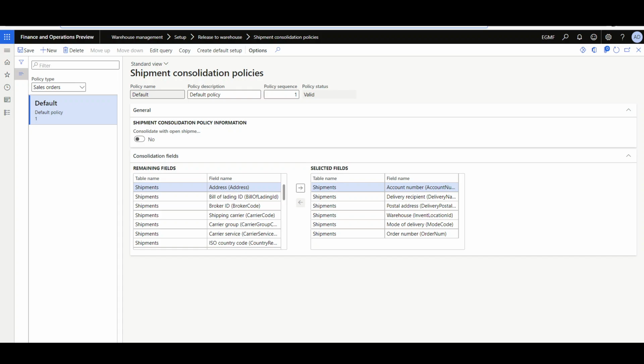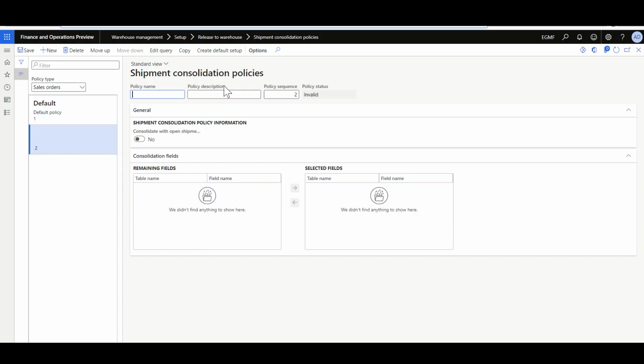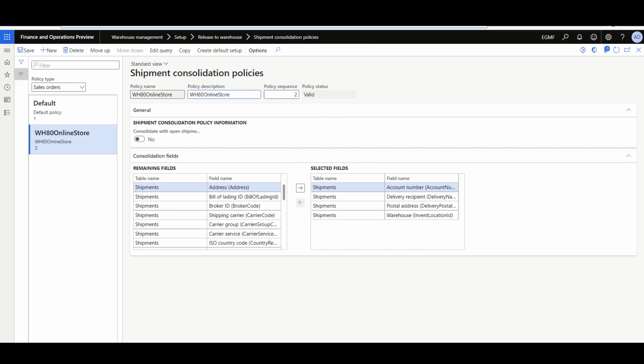And now let's define a consolidation policy that should consolidate the shipments of the e-commerce orders that will be shipped from warehouse 80, and it will be grouped by the shipping carrier. So I'll click New and then I'll give it a policy name and policy description like warehouse 80 online store. I'll use the same as policy description. And then here I'll specify the policy sequence.